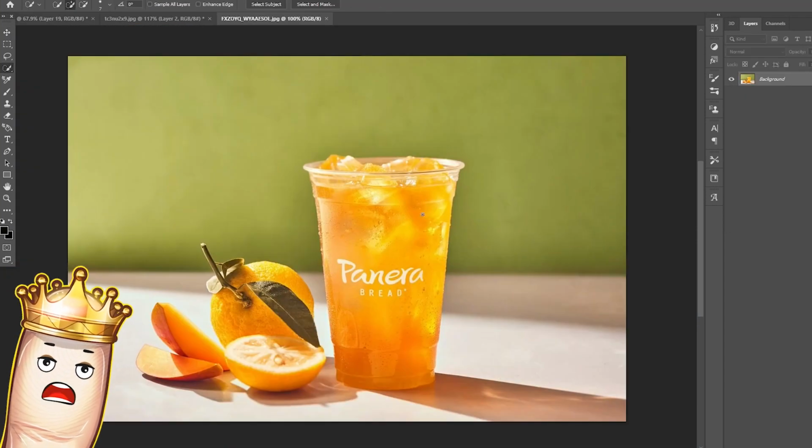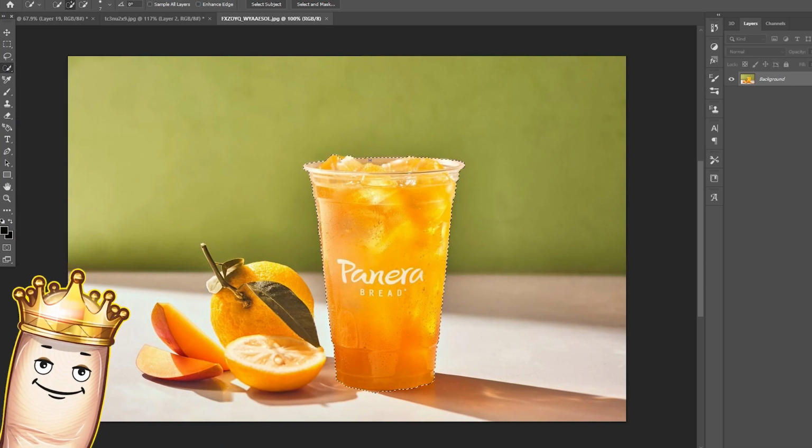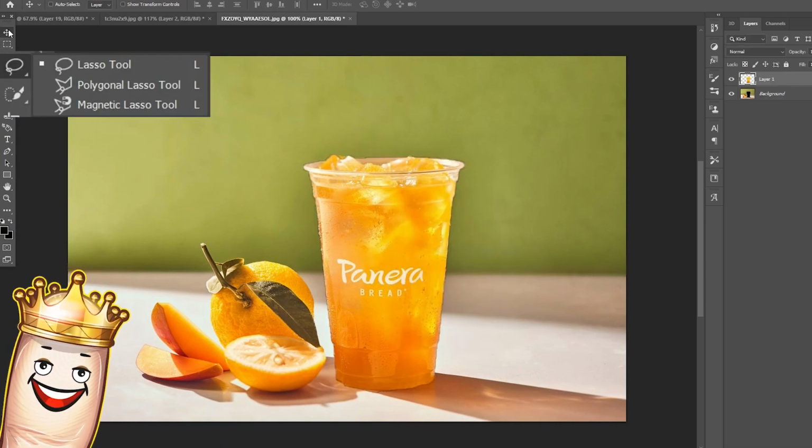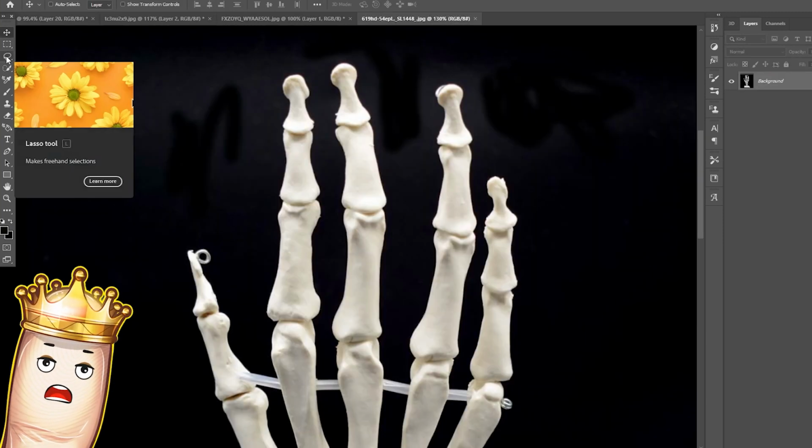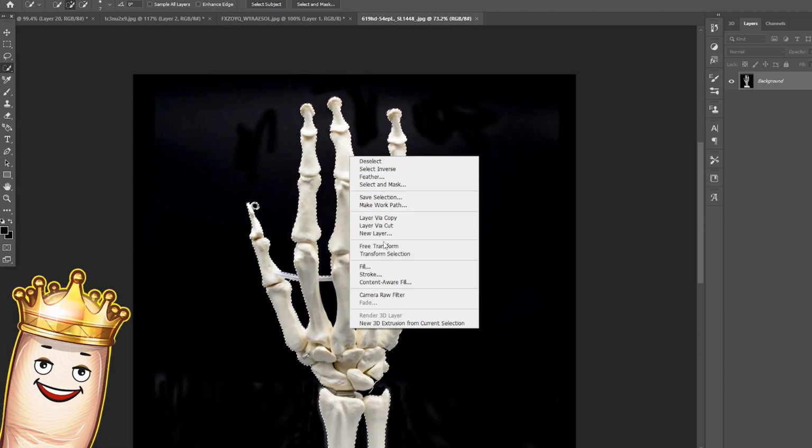We can finally move on to the Panera juice cup. Finally, something I can quickly lasso. Let me just resize this like so. Perfect. Time for the fingers. I think we can make quick work of this.